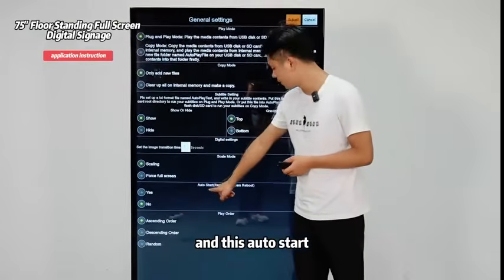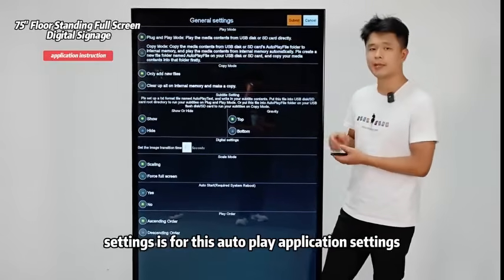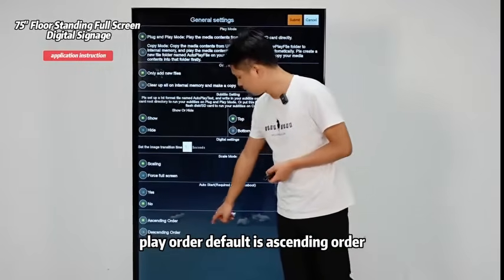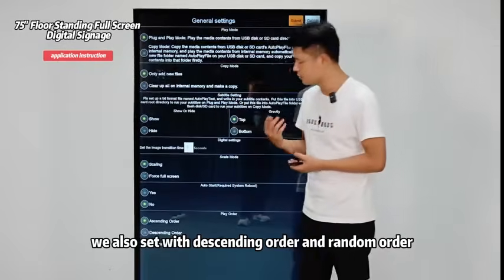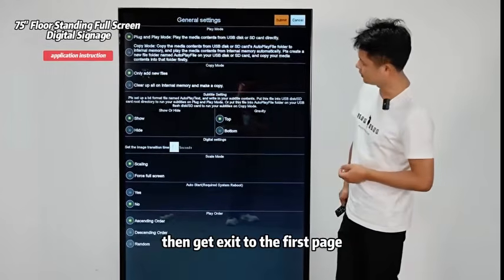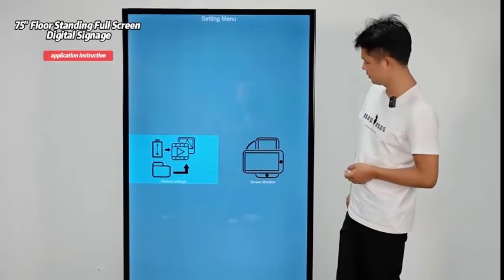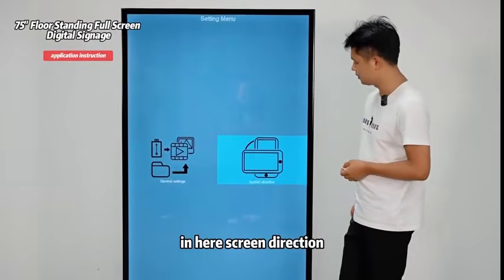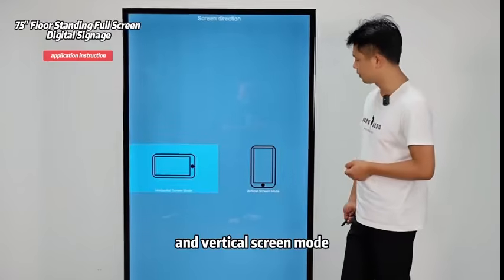And this auto start settings is for this autoplay application. Play order: the default is ascending order. We can also set descending order and random order. Then exit to the first page. And here are screen direction and vertical screen mode.